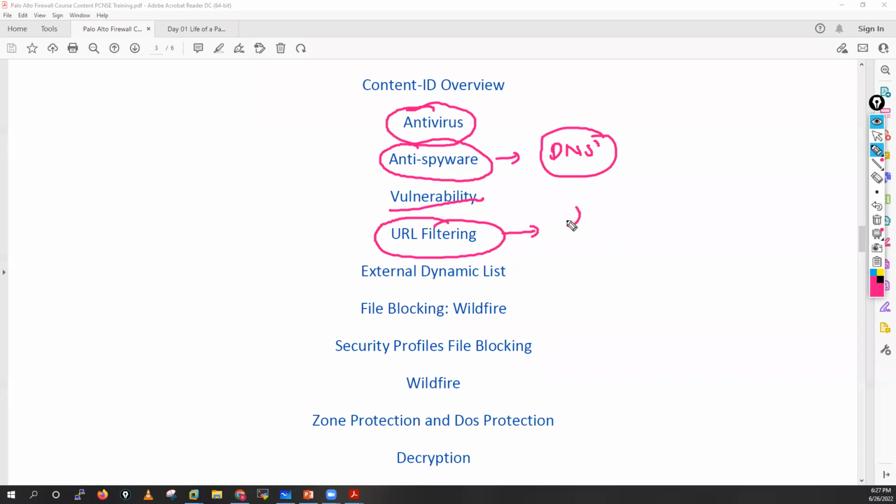Here I will tell you how the Palo Alto firewall does URL filtering. What is the exact implementation of URL filtering? What is the data plane cache? What is the management plane cache? What is cloud lookup? All these things we will see in detail in your URL filtering. Here I will also cover your external dynamic list, how you can configure the EDL for URL filtering.